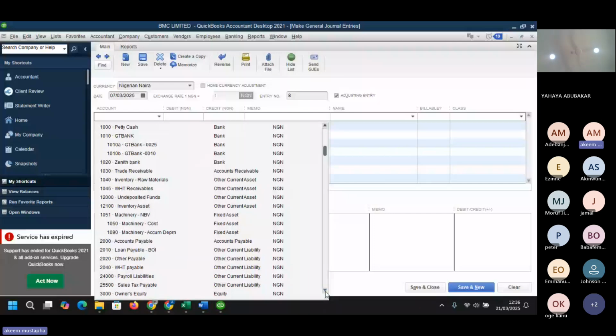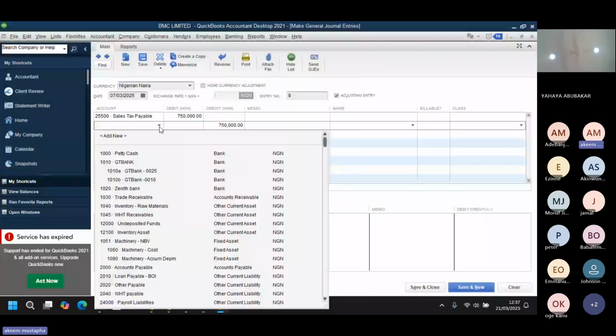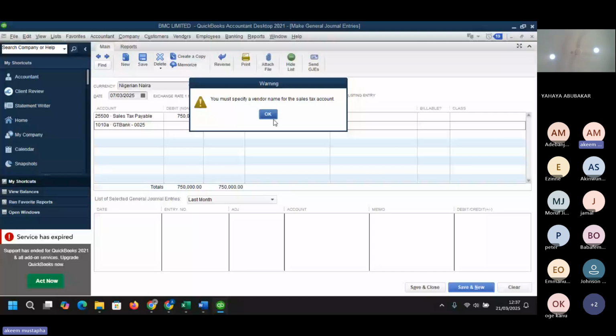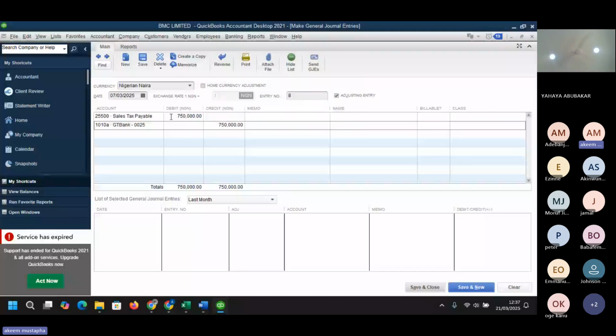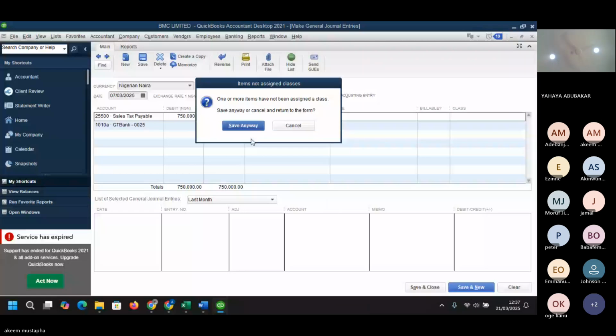This tax payable, and the amount is 750,000. We are paying this money to FIRS now for the amount of this. And which bank are we taking money from? We're taking money from GT Bank, this account. Save and close. Okay, sorry, because it has this, we have to select a vendor. Because it's payable account, we are paying to who? FIRS. So you have to make payment to FIRS.